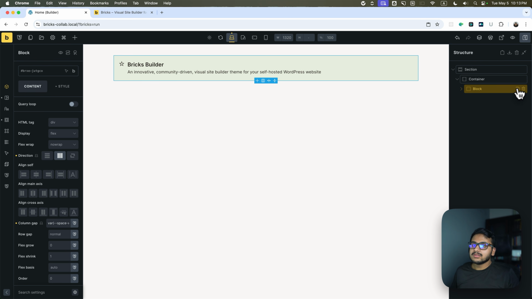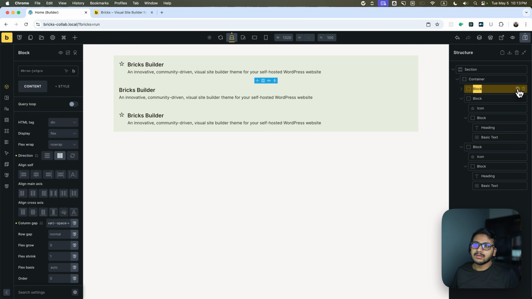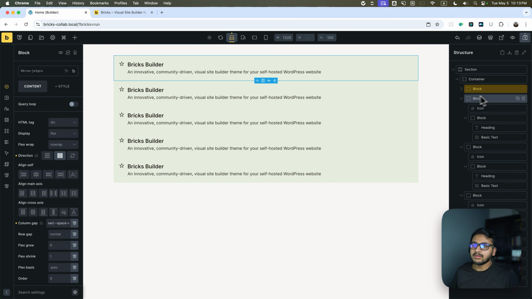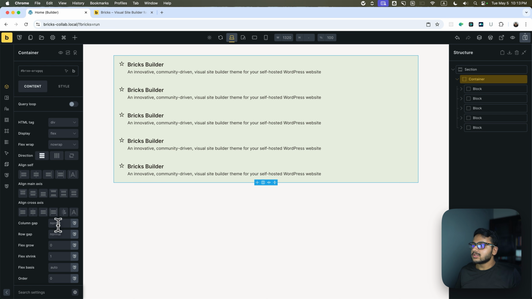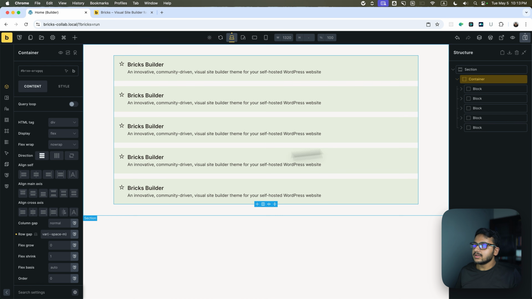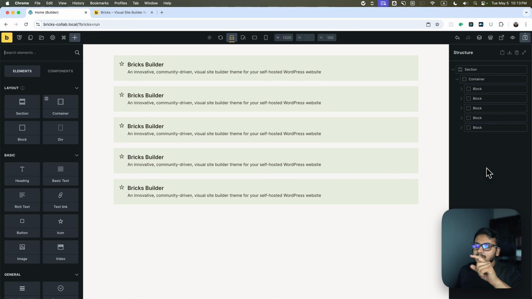So let me just see if I'm using the same block on my web page. For example, let's say I am adding more and more. So you are getting the idea that here I have now several block pieces, and what I'm going to do, I will just add a little spacing inside them.